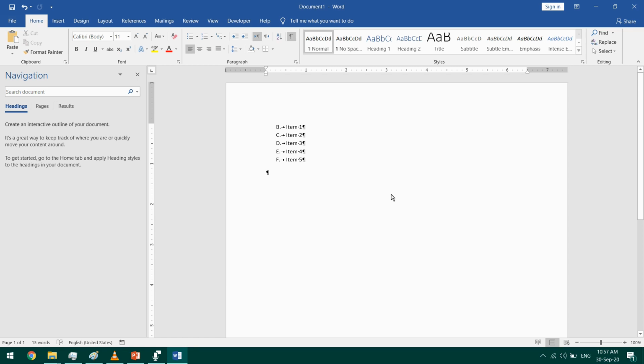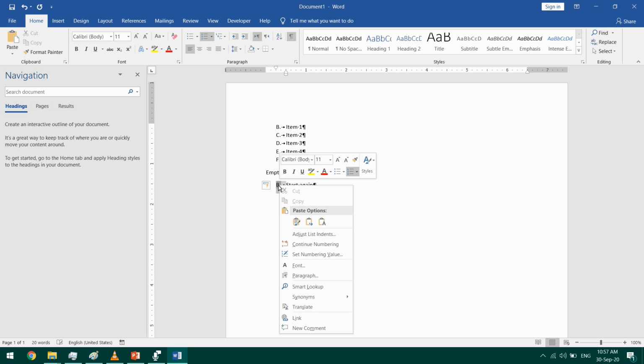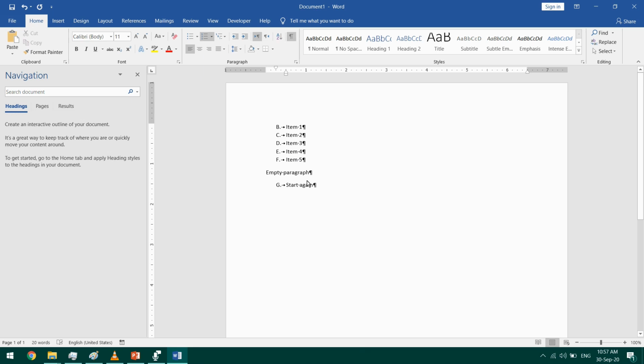And whenever I create a new list, so this is an empty paragraph, and now I'll create a new list, I have the option to start again, or I can right click on the bullet point or the number point here and select continue numbering. This one will resume the numbering. So I ended here at F, I'll continue here from G, and again this is called resume numbering.